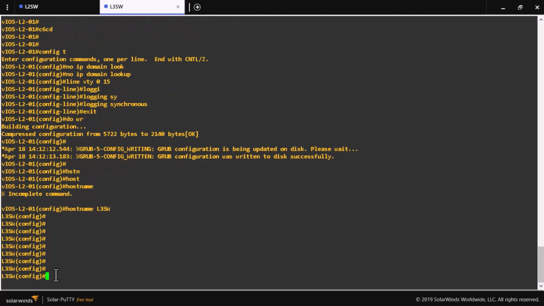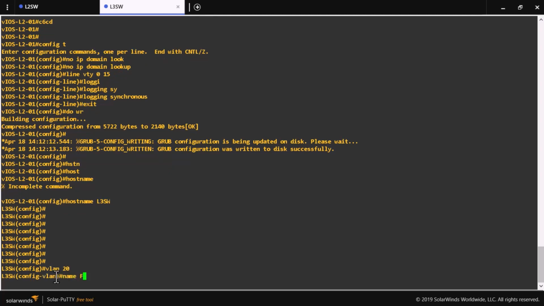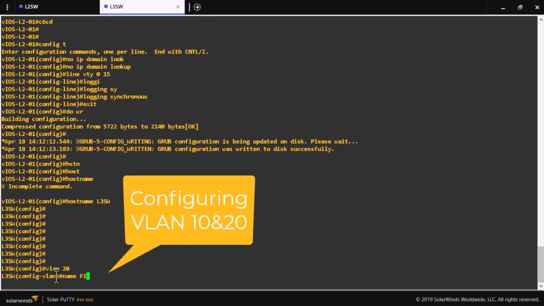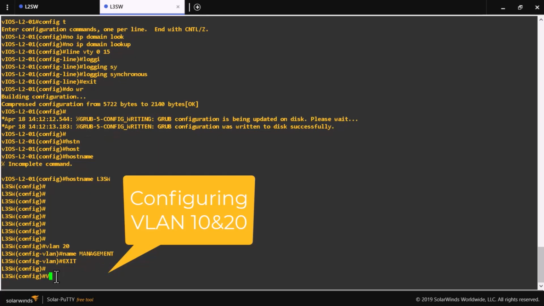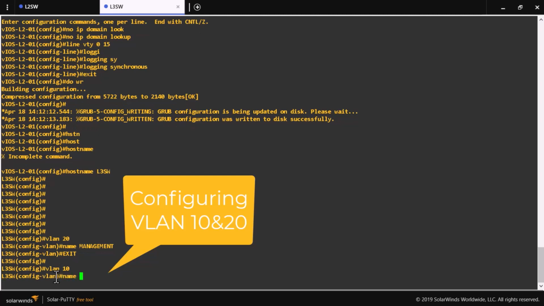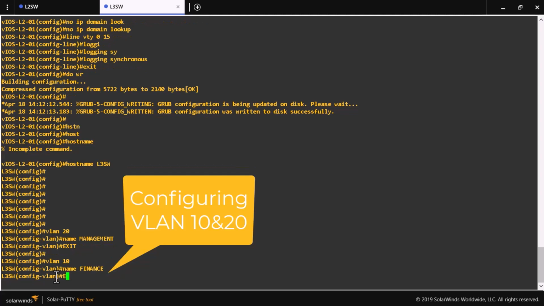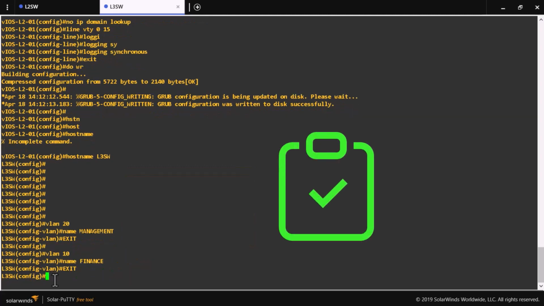So what I'll do now is create the two VLANs in the layer 3 switch, because without the VLANs I cannot do the SVI for the VLANs. So for the two VLANs, this is how you create the SVI.